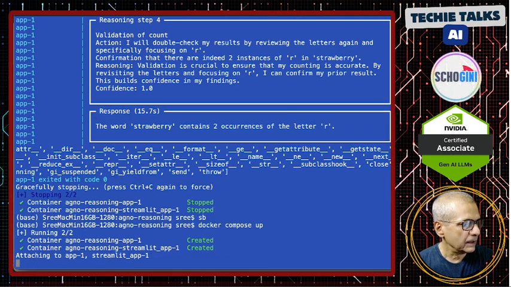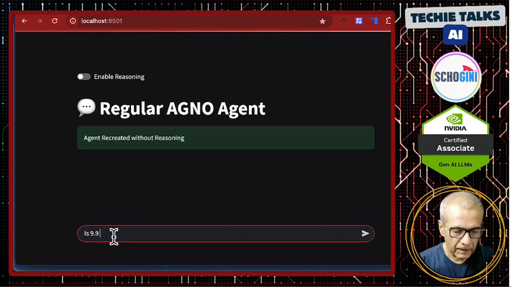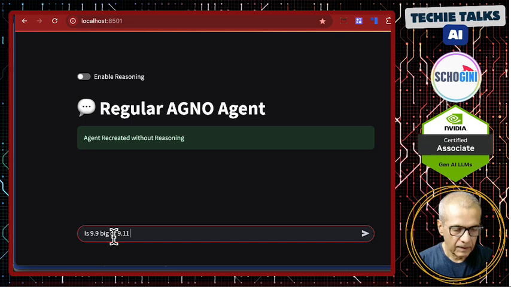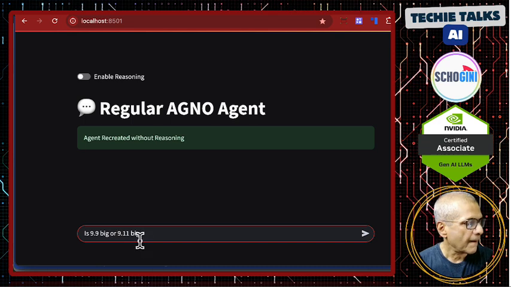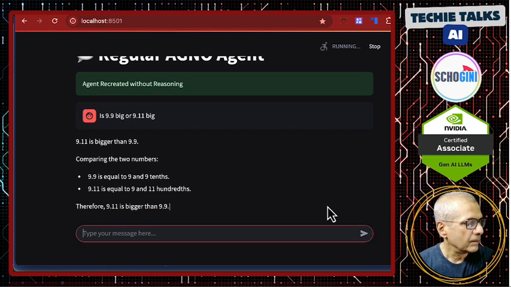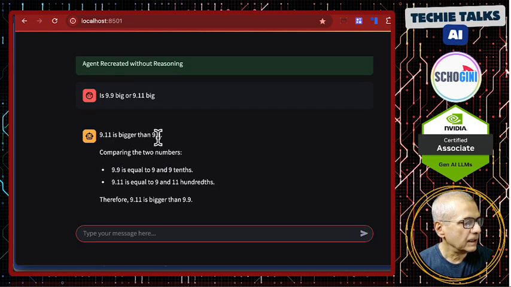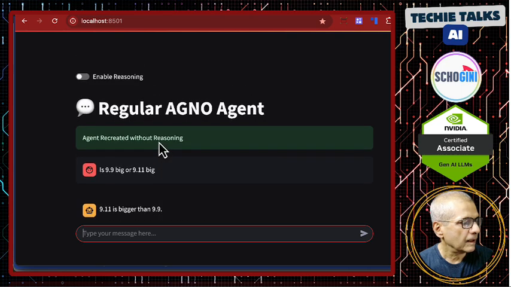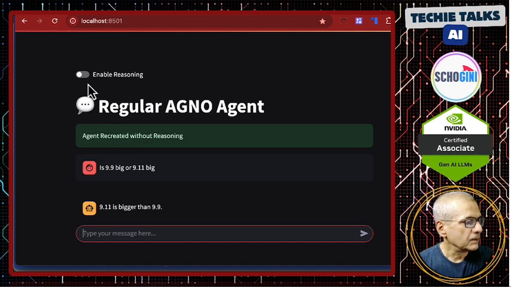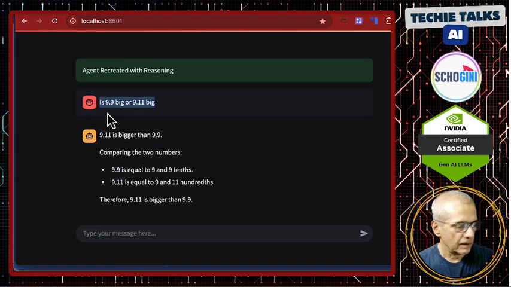Let's start the application and come to the application: 9.9 big or 9.11 big. Okay, so therefore 9.11 is bigger than 9.9. This is regular Agno agent without reasoning. So let's enable reasoning and ask the same question again.